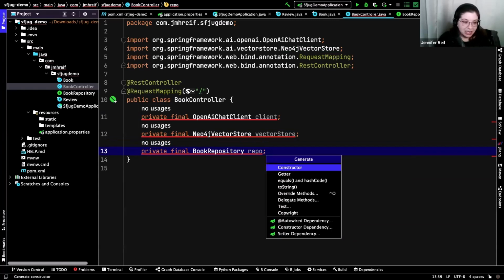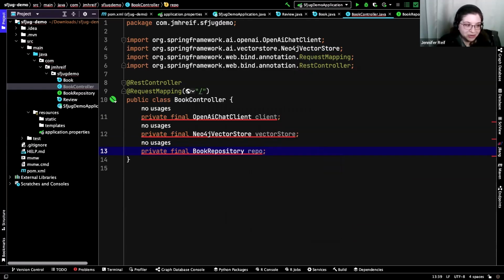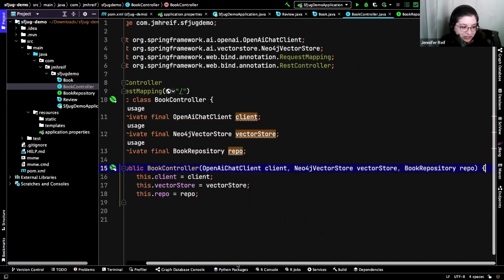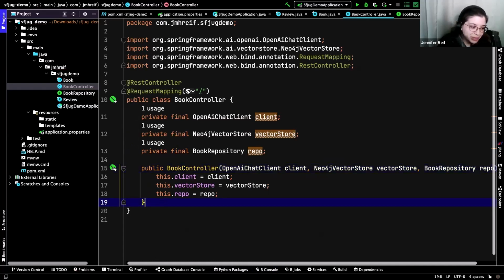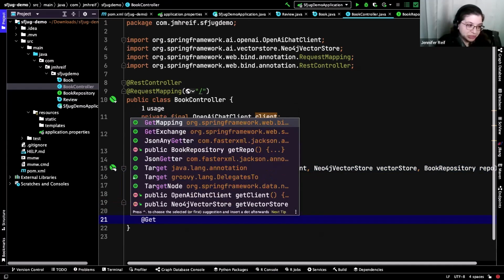Now it's telling me, hey, you need to generate a constructor. You're not injecting that into a constructor. So there we go. We made it happy. Okay, now we need an endpoint in order to put this all together.